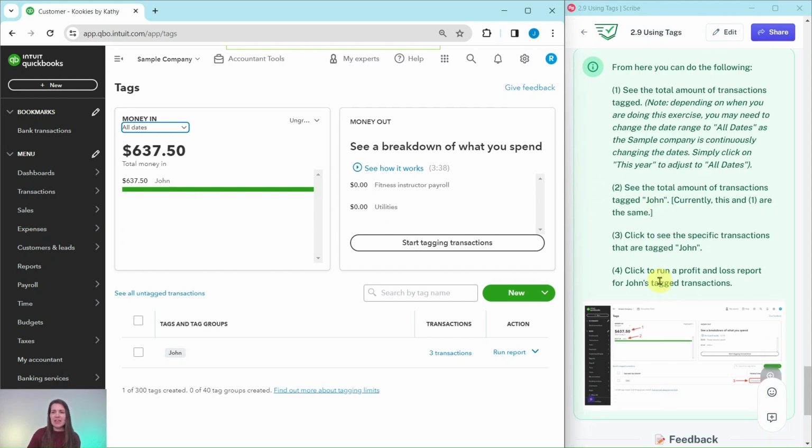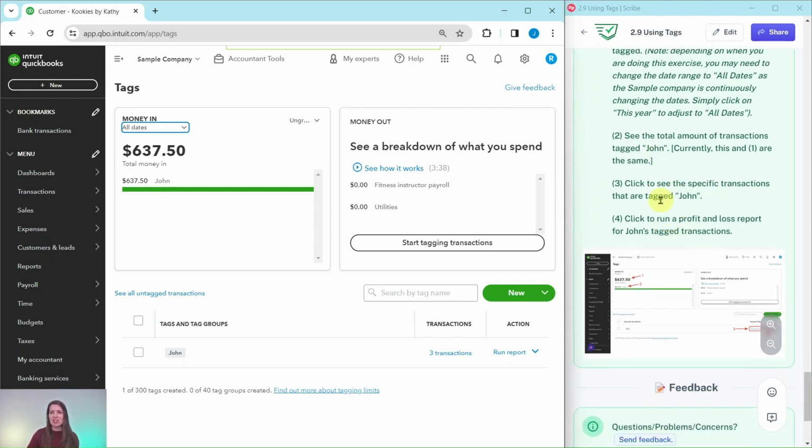You can also click to see the specific transactions that are tagged John. That would be right here. You would just click on those 3 transactions and it would show you that list of transactions for John. And then one last thing, you can run a profit and loss report for John's tagged transactions. You would click on Run Report in order to get that profit and loss report pulled up for you. But that's it. That is how you would use tags.